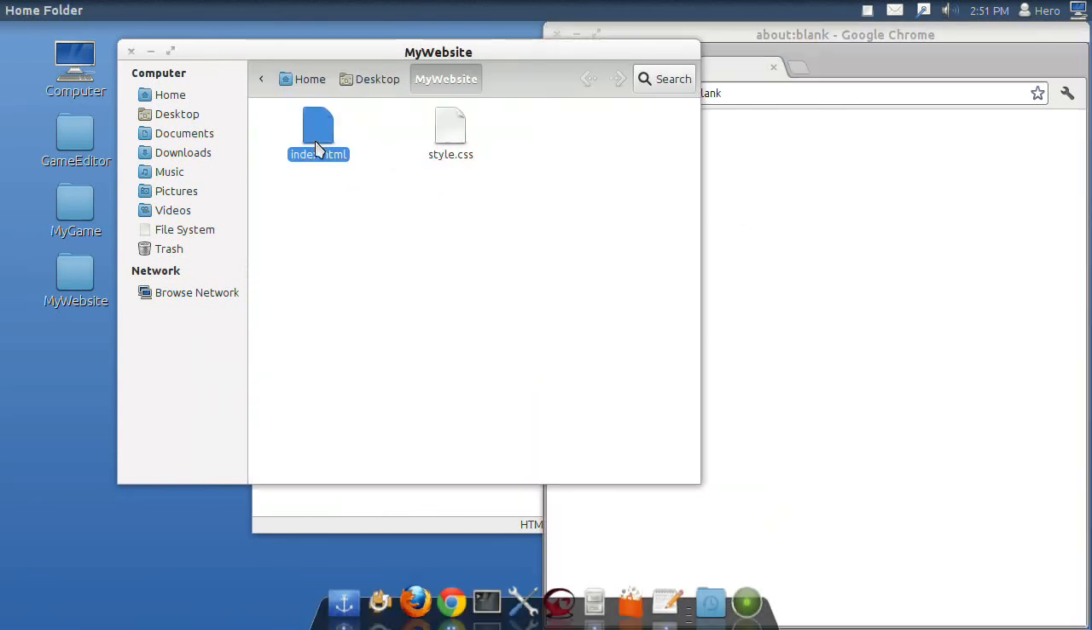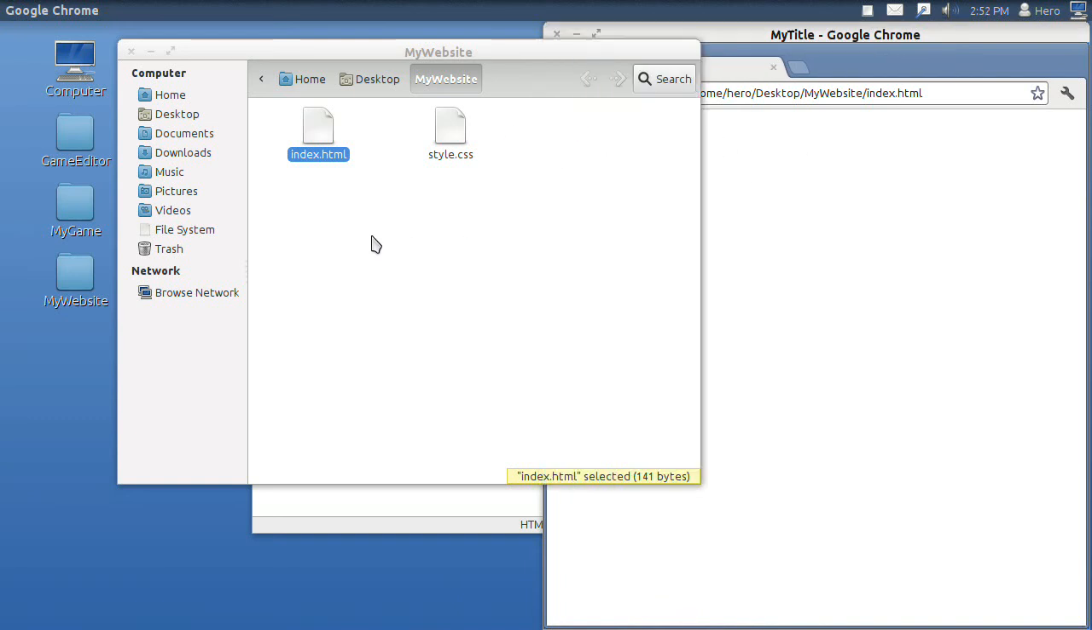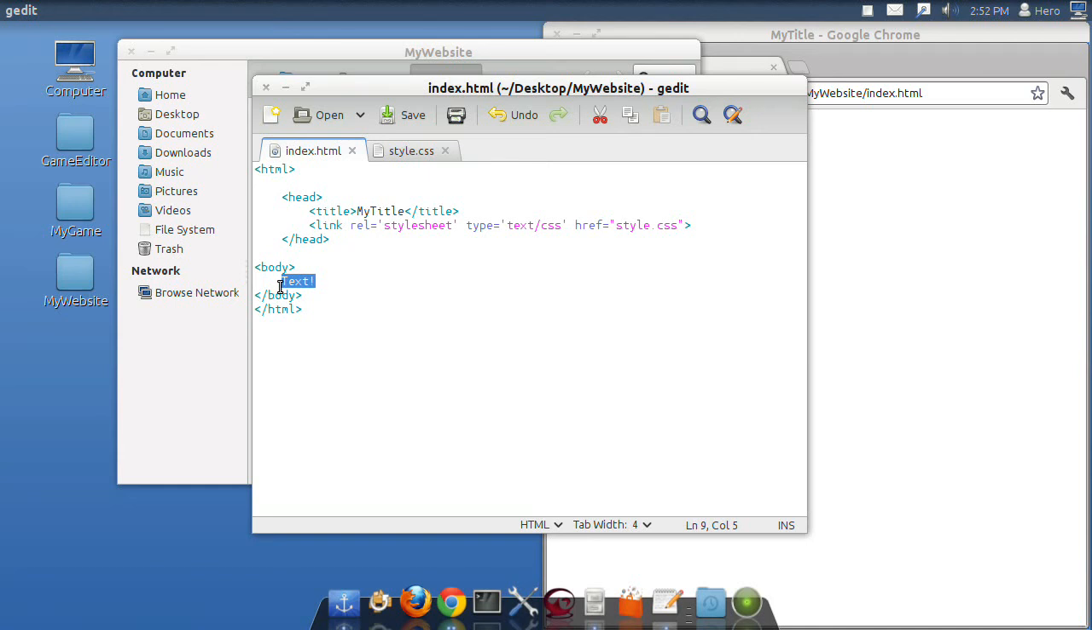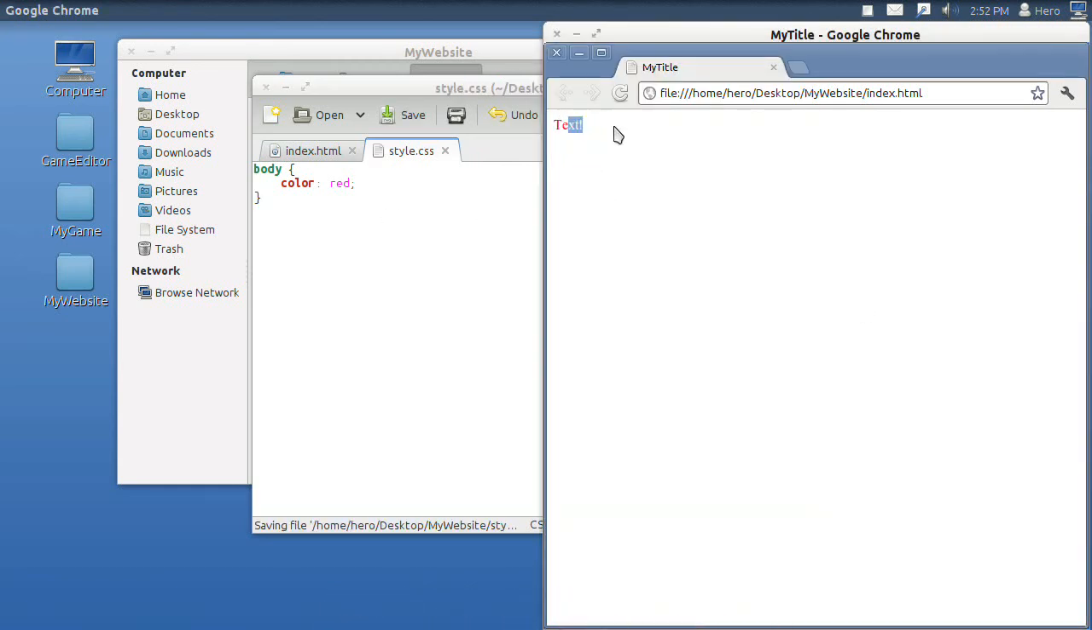Now go here, open it up, and you can see text. Why do you see text? Because we typed text. Okay, so now on the style, let me explain how to change the background. Type in body, and then a bracket. I don't really know what you would call that, but I'm just going to do it like this. You can change the text color by typing color red, for example, and end that off with the closing bracket. Yep, and the text is now red.